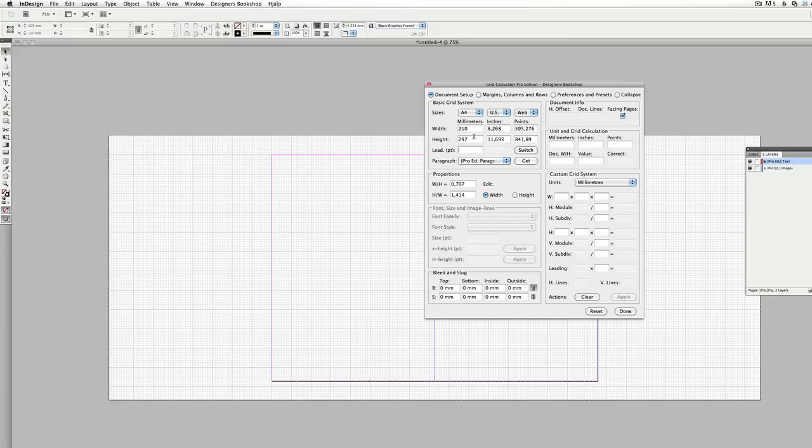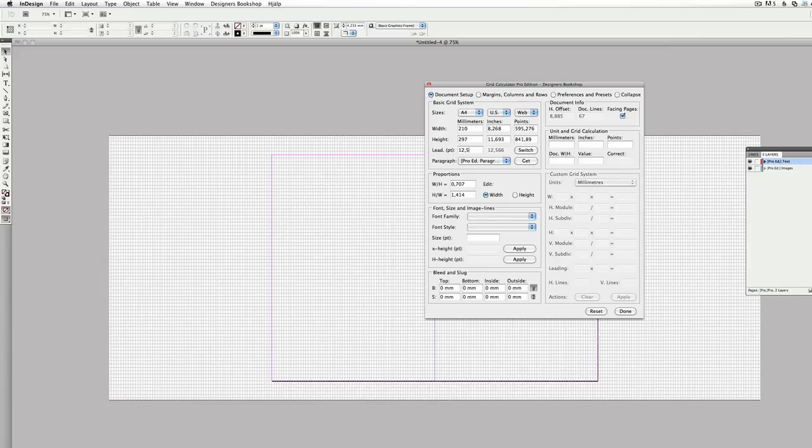Then you need to enter your document dimensions, and you can either do that in basic grid system or custom grid system. After you've done that, you need to set a leading. Now here in basic grid system, it's always going to be in points. And if you're working in custom grid system, it depends on the units that you have selected here. So I'm going to select 12.5 here, and the actual leading is 12.566 points.